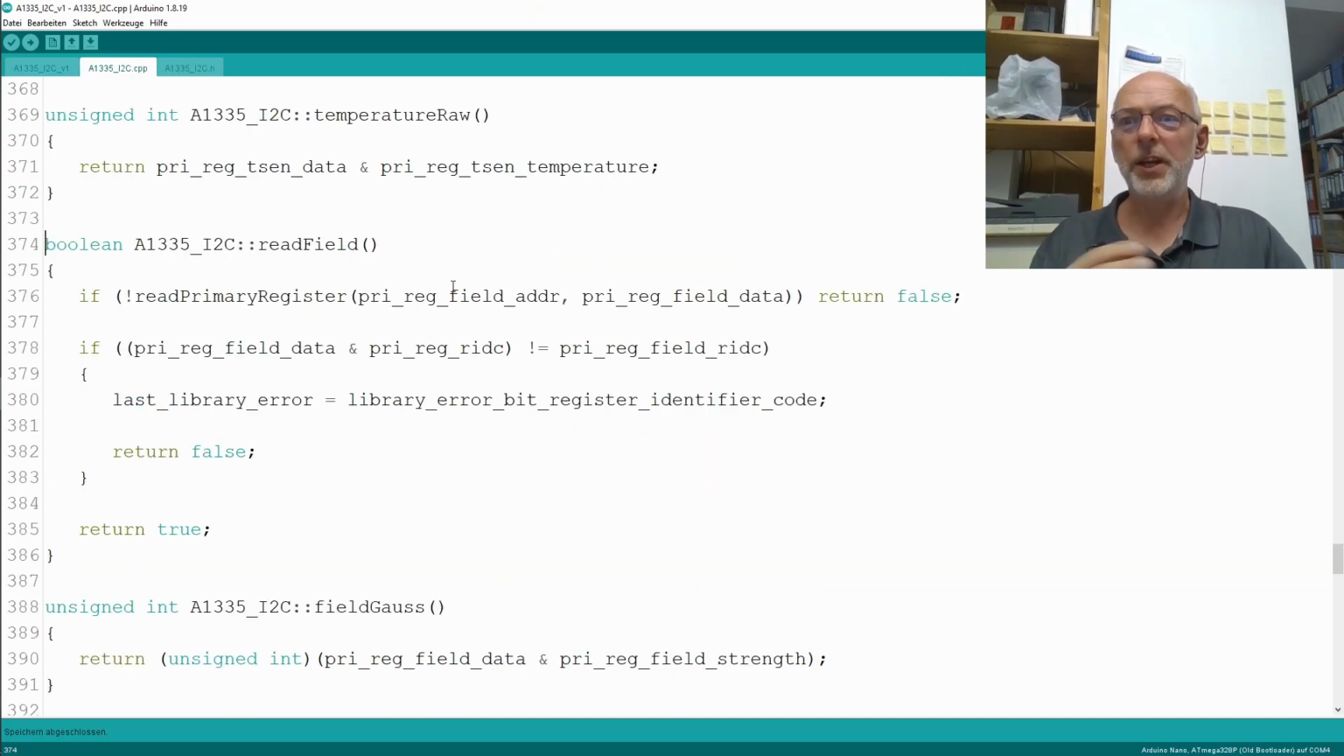The implementation is of course also exactly the same as for the temperature register. So we have a readField that reads the register and then checks the register identifier code, etc. And we have that single function fieldGauss that simply returns the private buffer variable for the field register, binary ANDed with a bit mask for the field strength in that register.